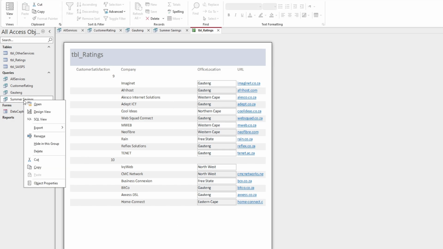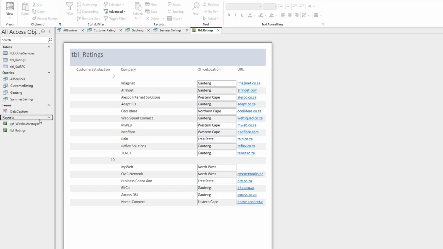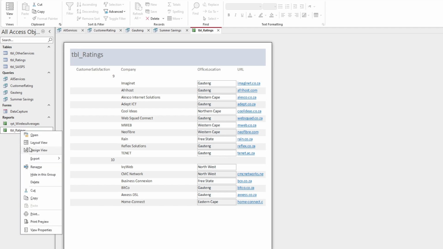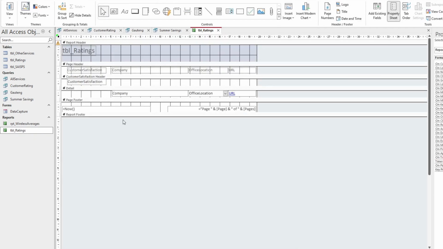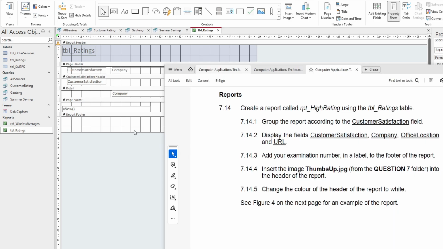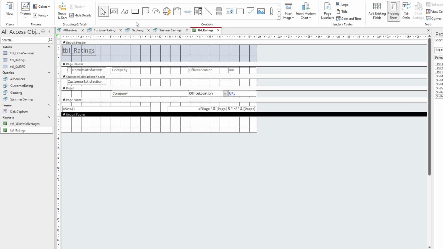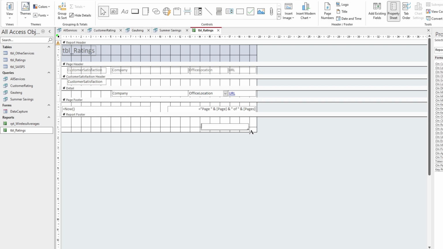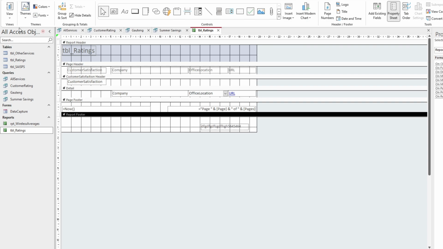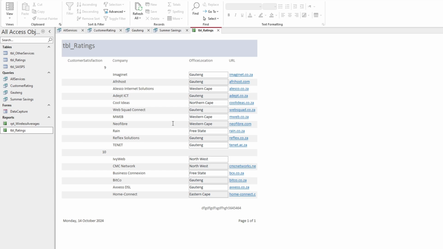So, going to go into the design view. We're going to go into the report footer. What do they say? In a label. So again, our controls. That is our text box. That is our label. You can put it there and pop in whatever you need to. It's done.